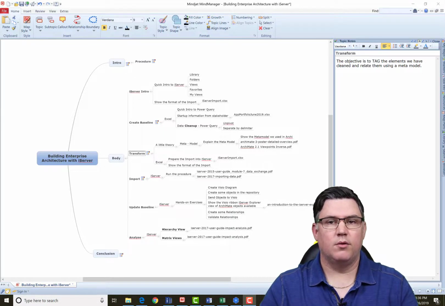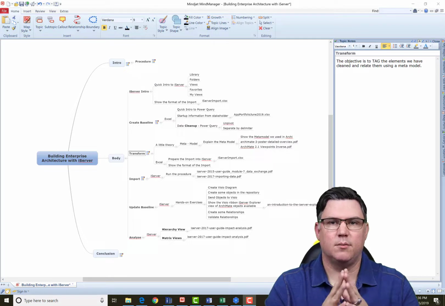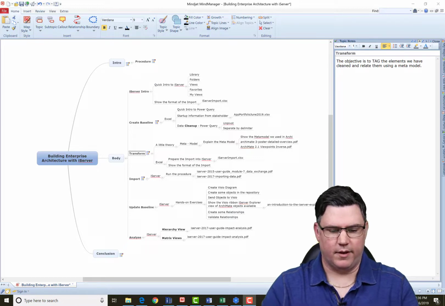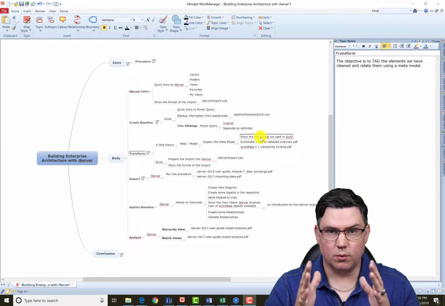So now we're going to go through a little bit of theory. I know I said it was a procedural course, but we're going to go through just a little bit so that we know what we're looking at. First, this section is on transformation. Okay, so we need to transform our data. So what does that mean? We'll go through meta models. So why do we model stuff?